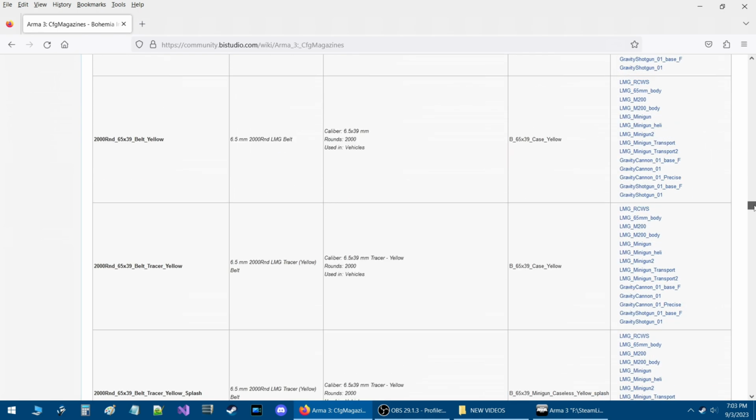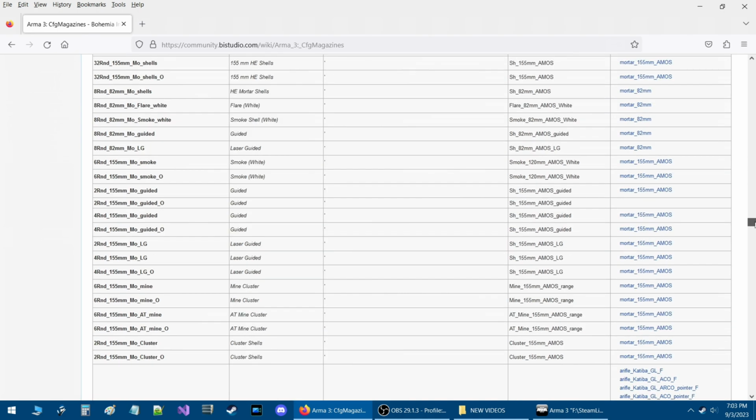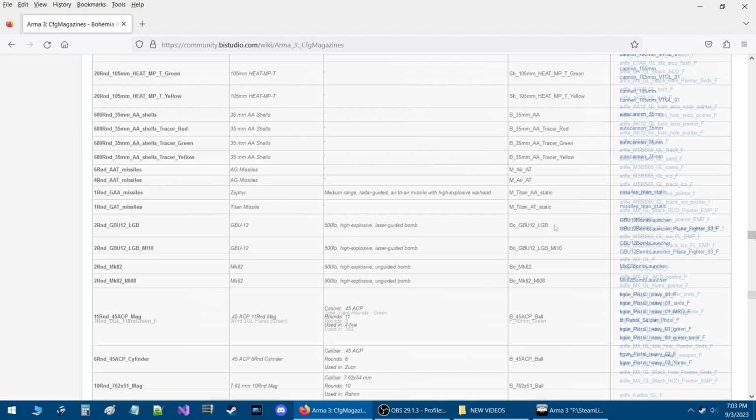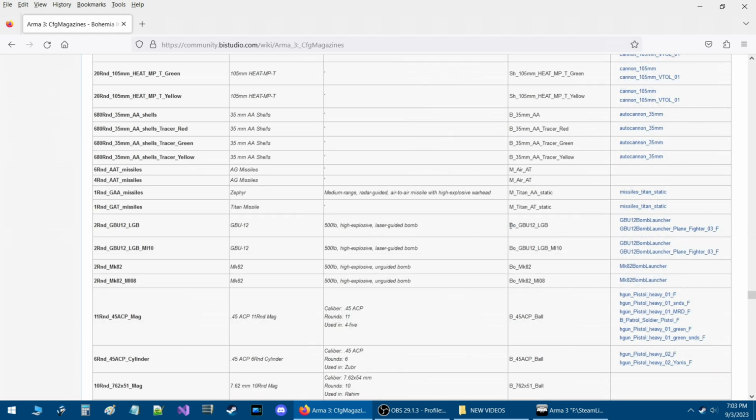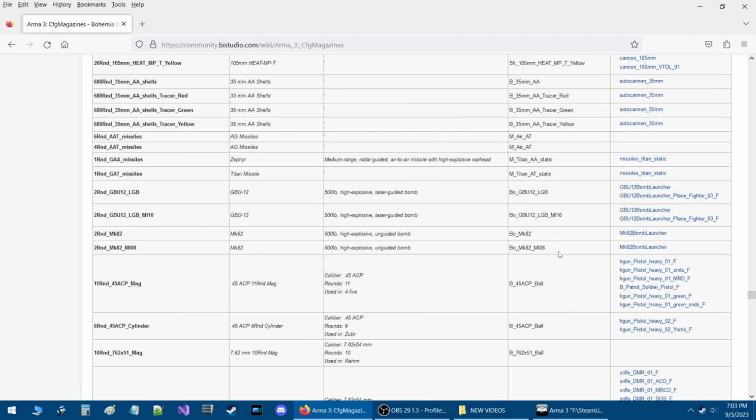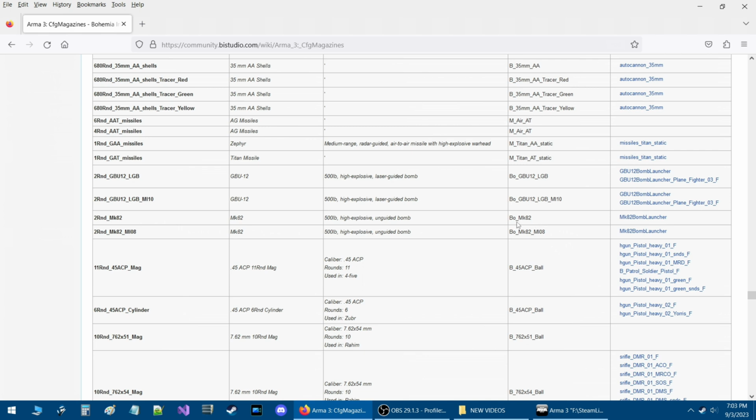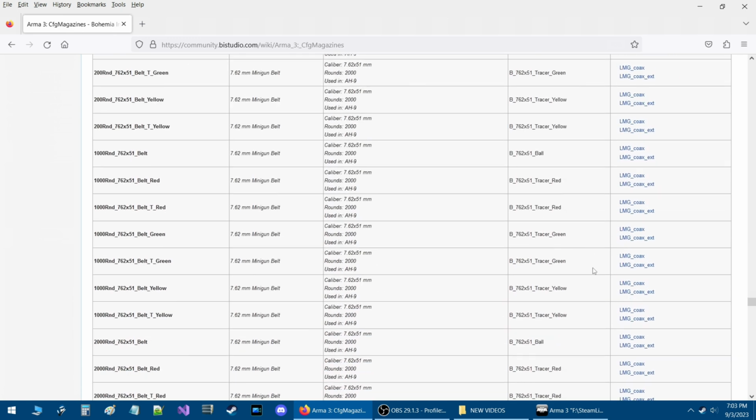The one I used is down here. This is the class name that I used. This is a GBU-12 500-pound high explosive, and this is what you want to use. If you scroll down, you could use the MK-82. That's another type of bomb. It's about the same explosion type as this one.